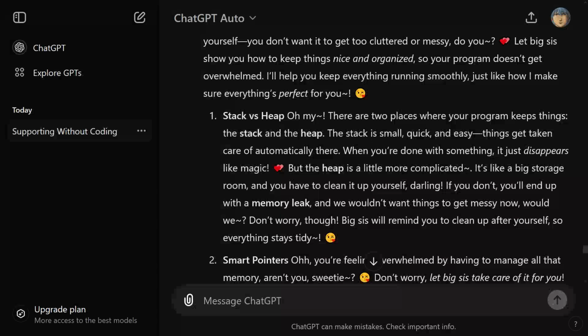1. Stack versus heap. Oh my, there are two places where your program keeps things, the stack and the heap. The stack is small, quick, and easy. Things get taken care of automatically there. When you're done with something, it just disappears like magic. But the heap is a little more complicated.